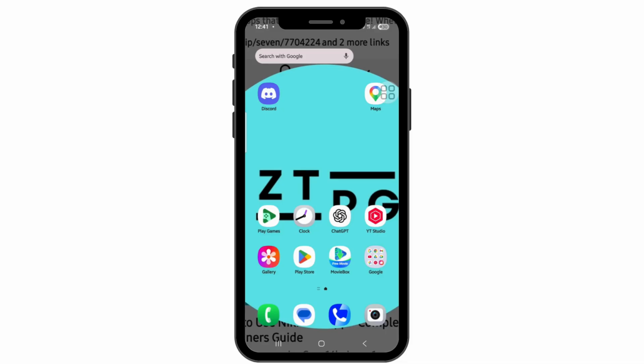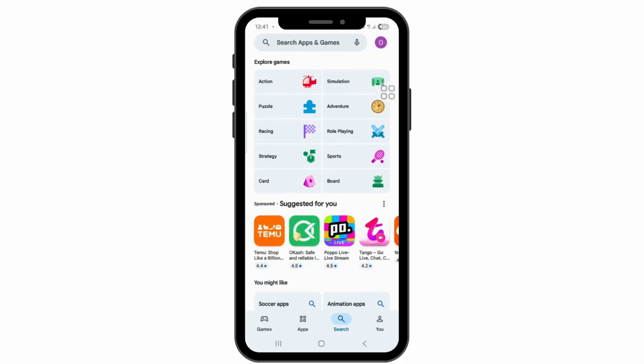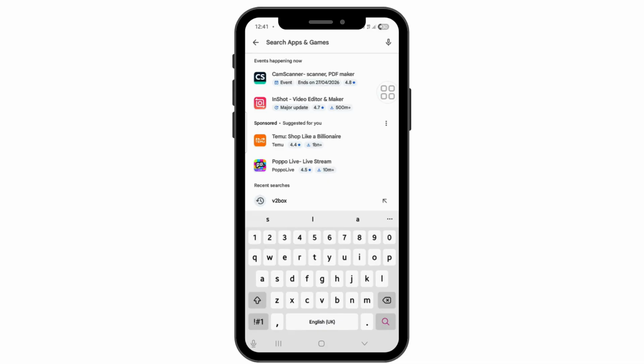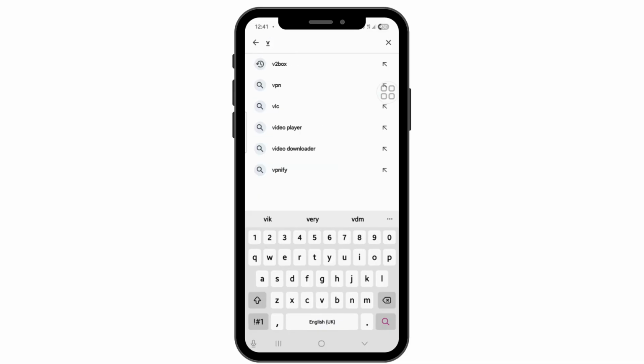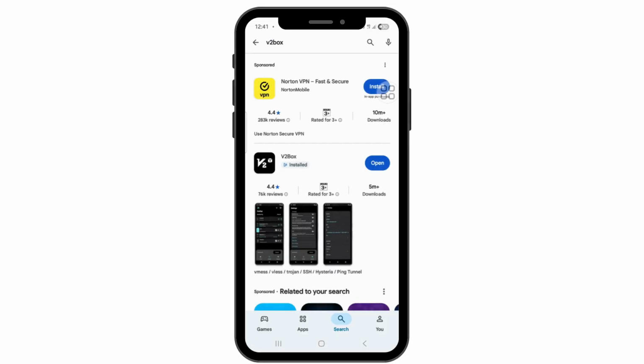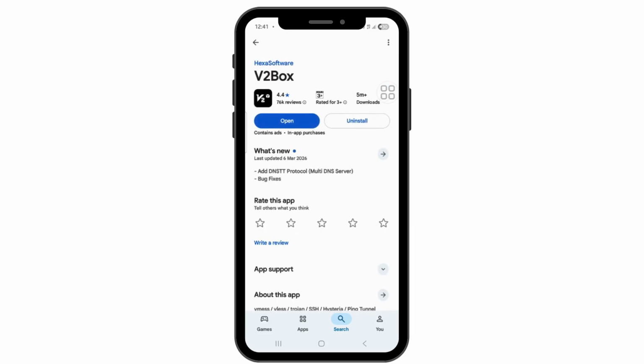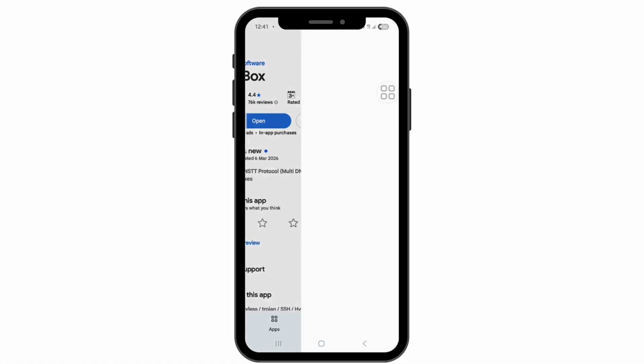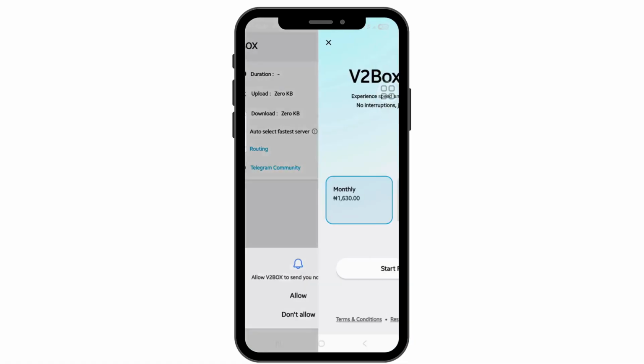In today's video, I'll be showing you how to set up V2Box VPN. So the first thing you have to do is open up your Play Store or Apple Store and search for V2Box, and you're going to see this one right here. And all you need to do is click on the install button to install the app, and once it's installed, you click on open up and you're going to see this.